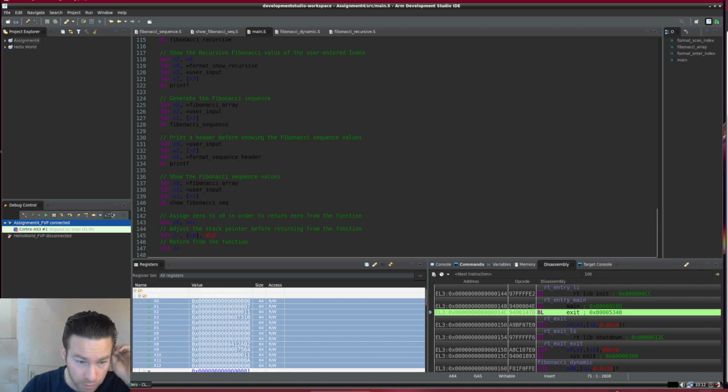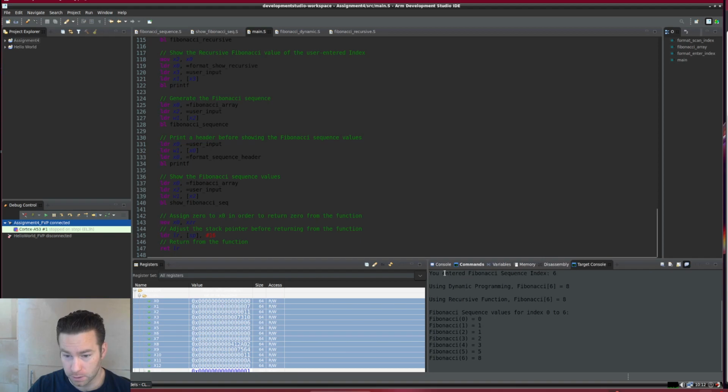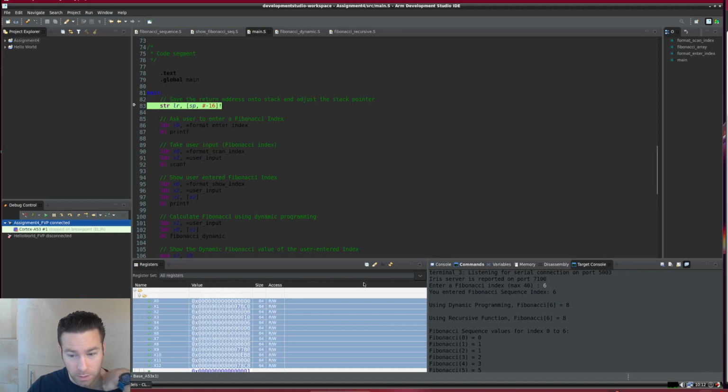So now I'm going to run. That was our whole loop. You can see here for an index value of 6 that we entered right here. I'm going to debug to main, and I'm going to run one more for you with the value of 20.